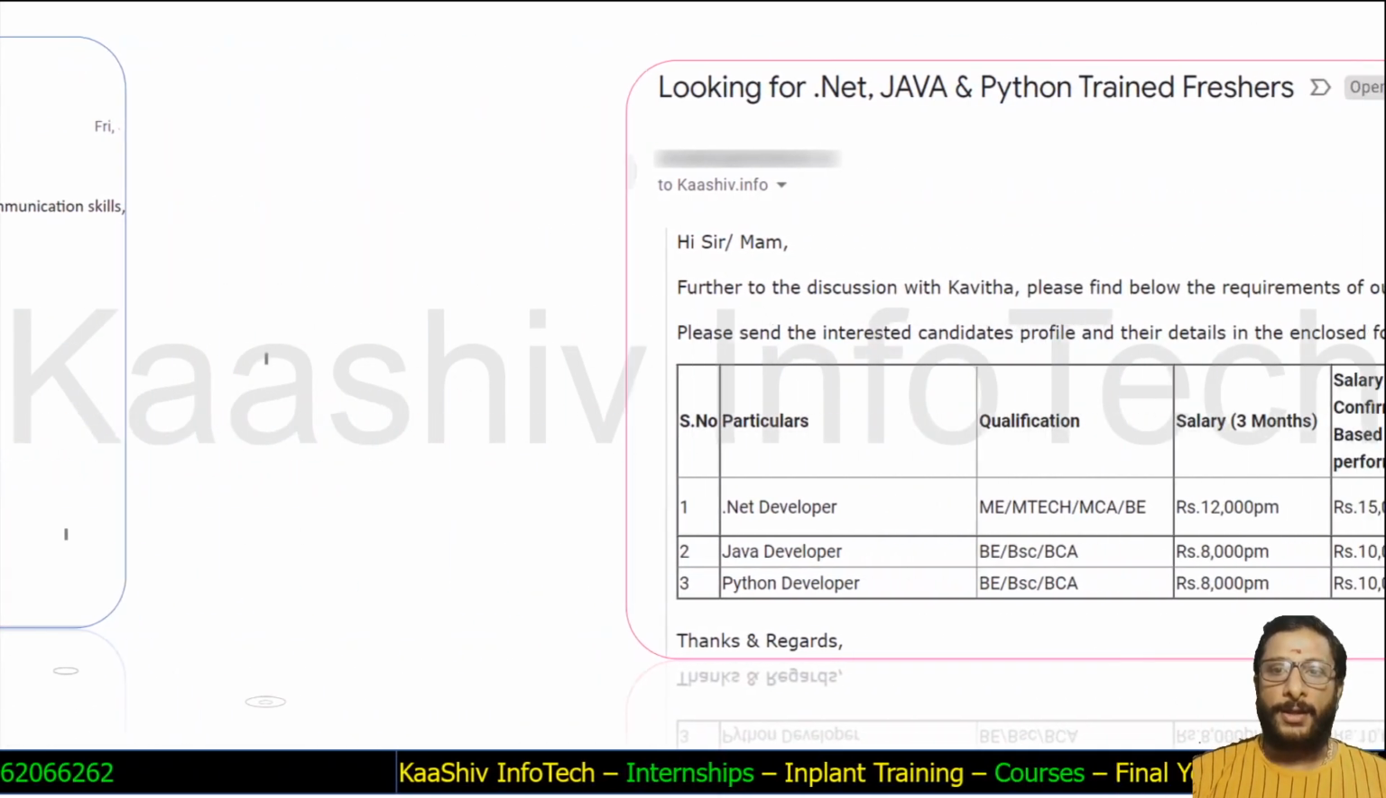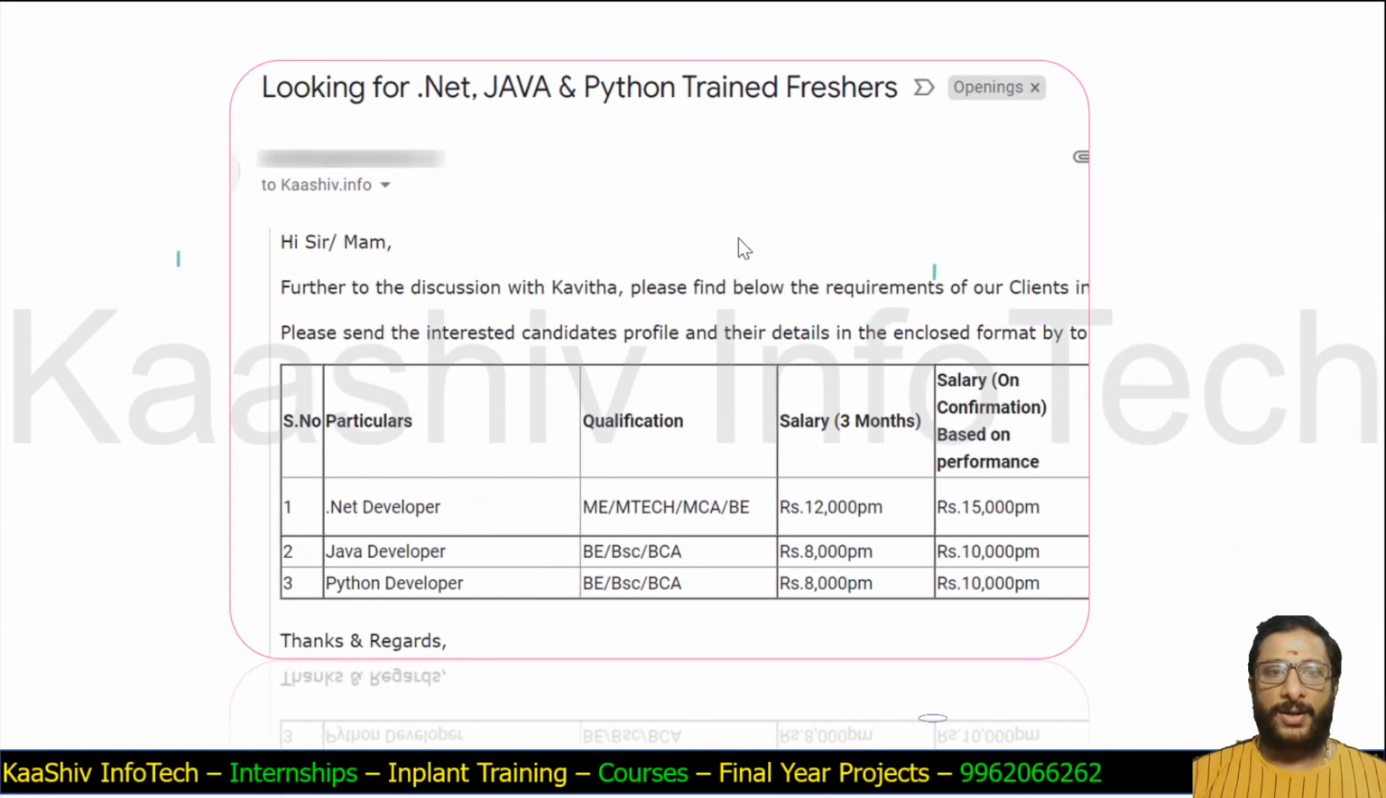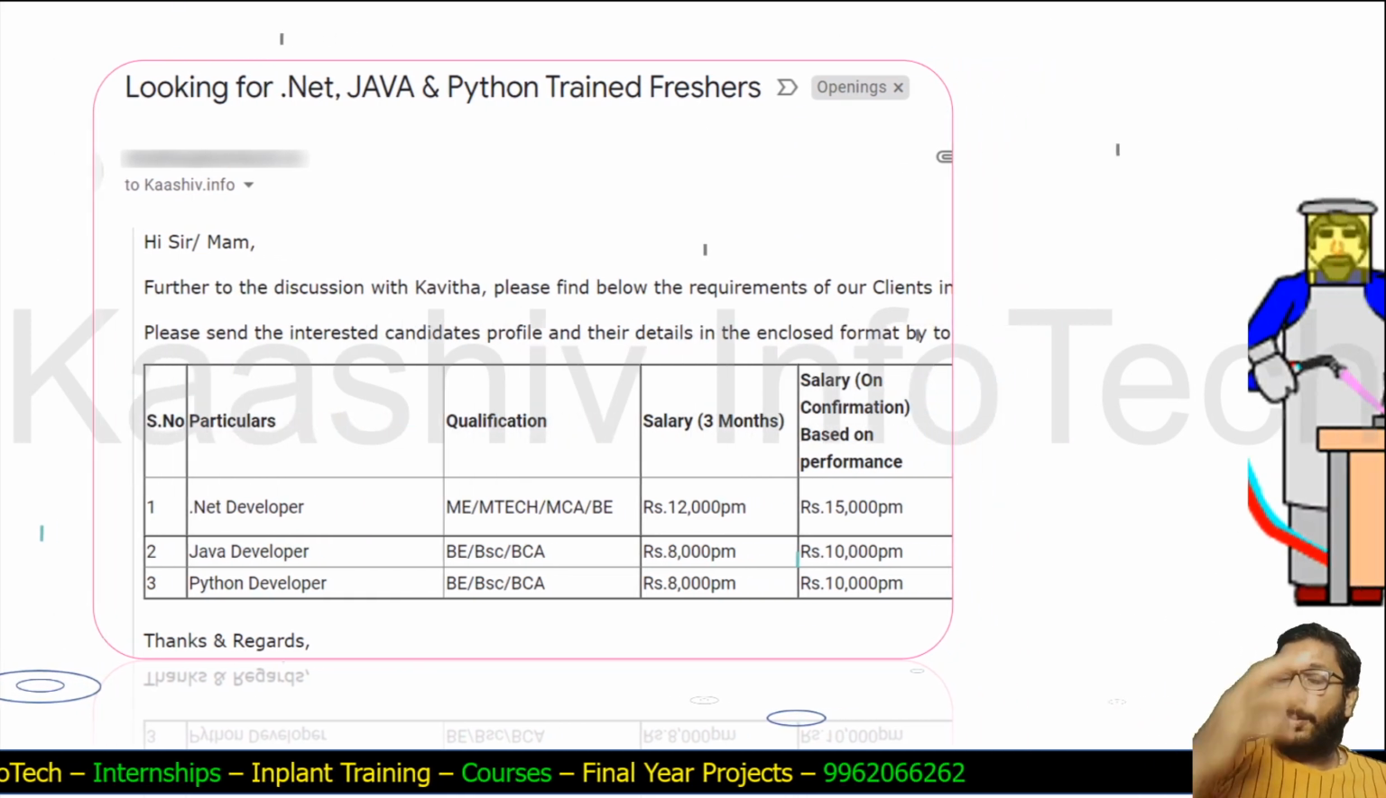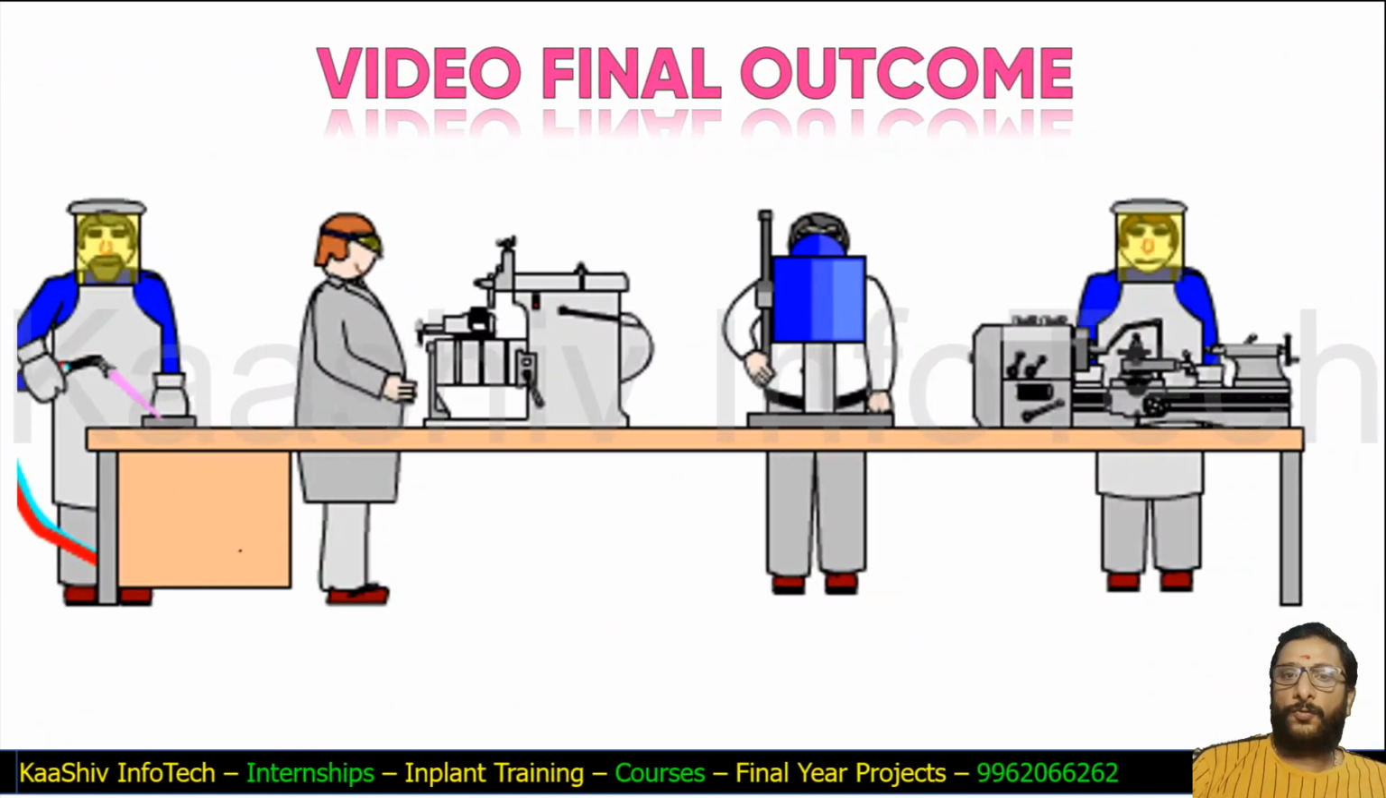Let's move on. Looking for .NET, Java, and Python trained candidates. You are able to see it here. They are looking for Python developers. They also list the degree requirements. You may tell me, sir, the salary is very less. It's a starting salary, so just forget about the starting salary. You need to get the job. That's really important. Anyway, this is how the job opportunities or job descriptions look.